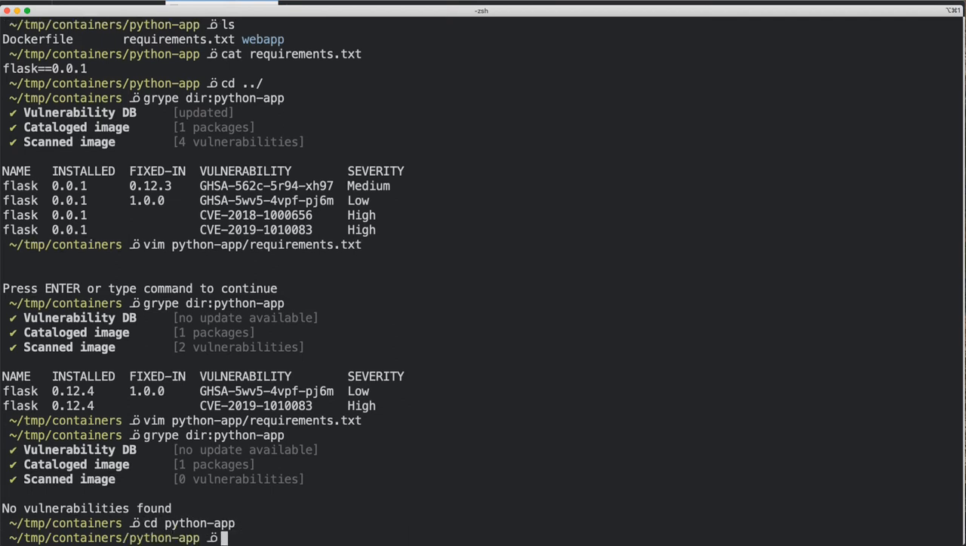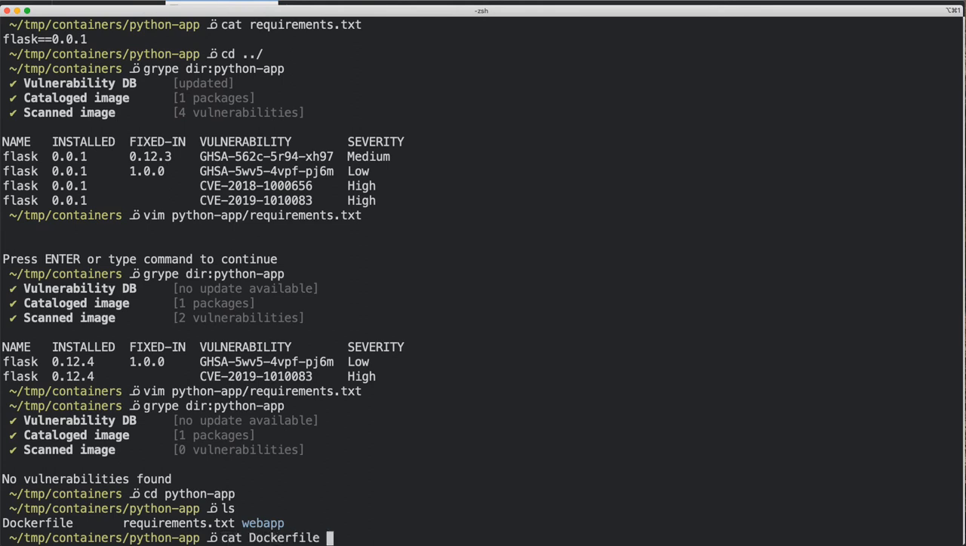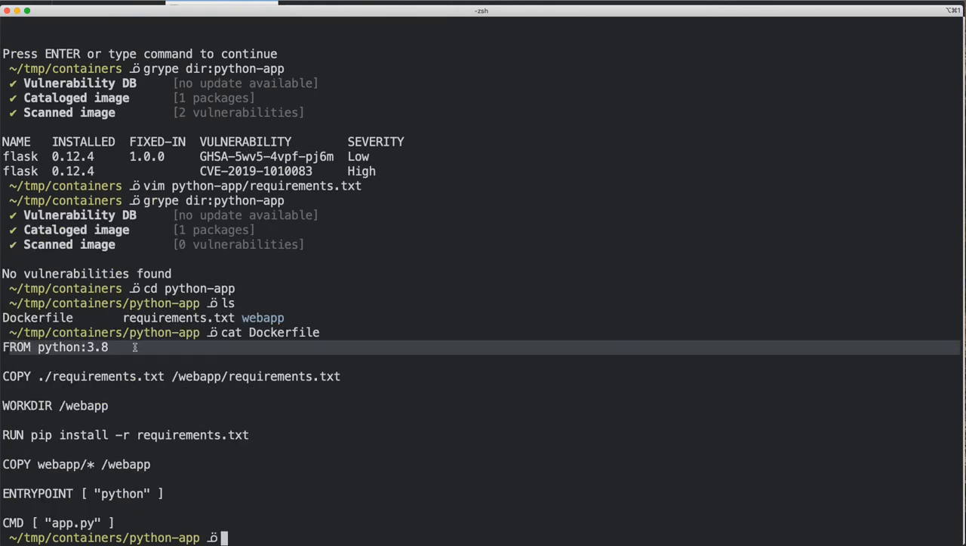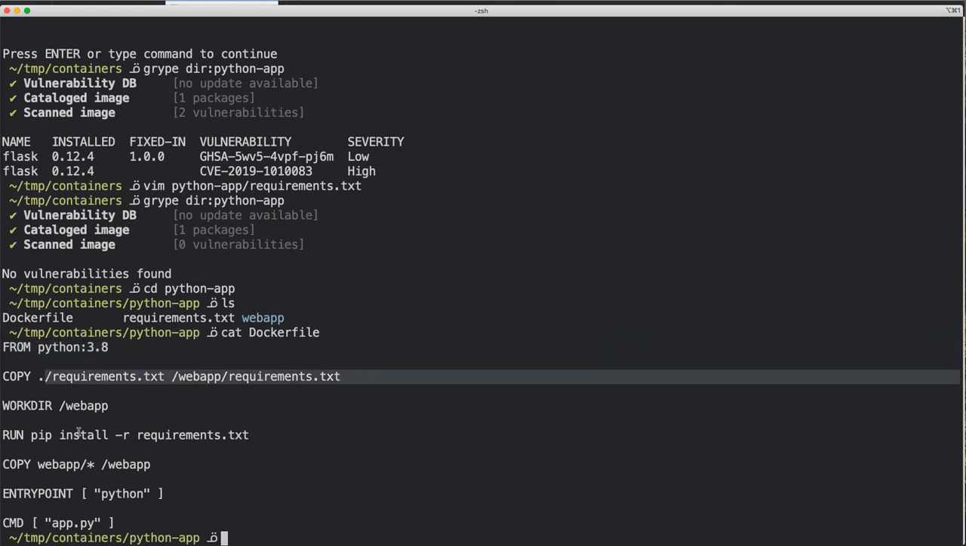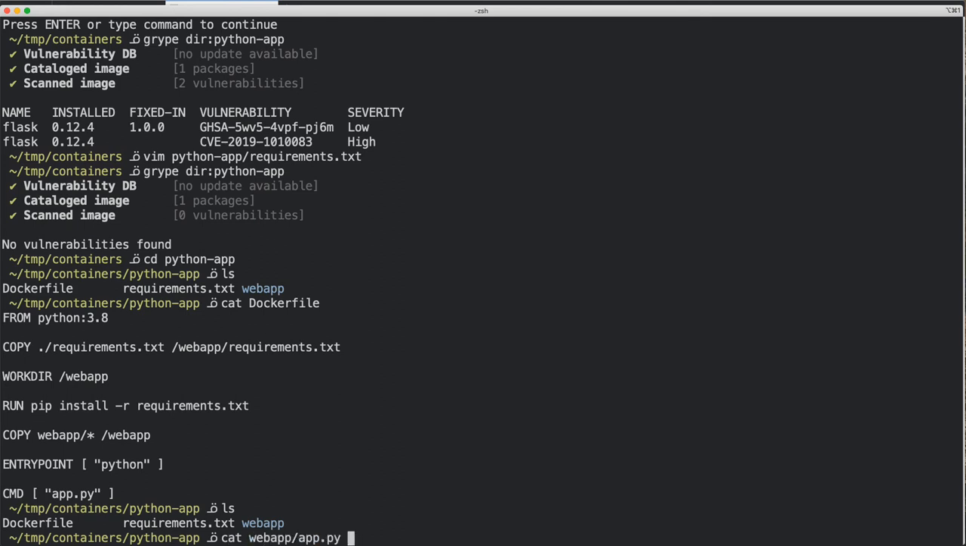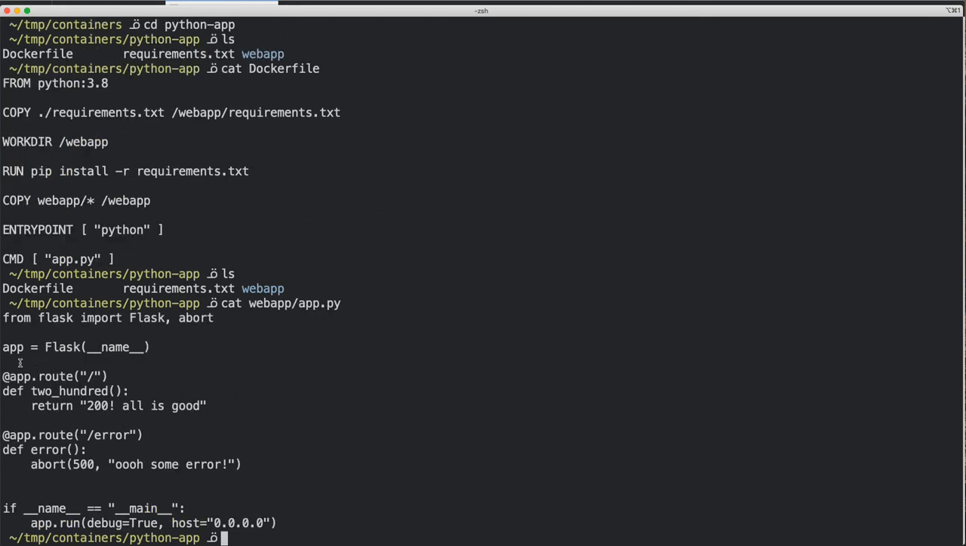However, if I go in here, there is a Dockerfile. So the Dockerfile is using Python 3.8. It's copying the requirements, and then it sets a work directory to webapp. It installs the requirements, so it would install Flask, and then it would just run the Flask application. That's fine. Let's take a look at webapp. I think there's a single file in there. Yeah, that's right. So webapp has a couple of Flask routes. This is a tiny Flask application that will run on port, I think it's 8080, or 8000, the default port for Flask. And it has a couple of sample routes.